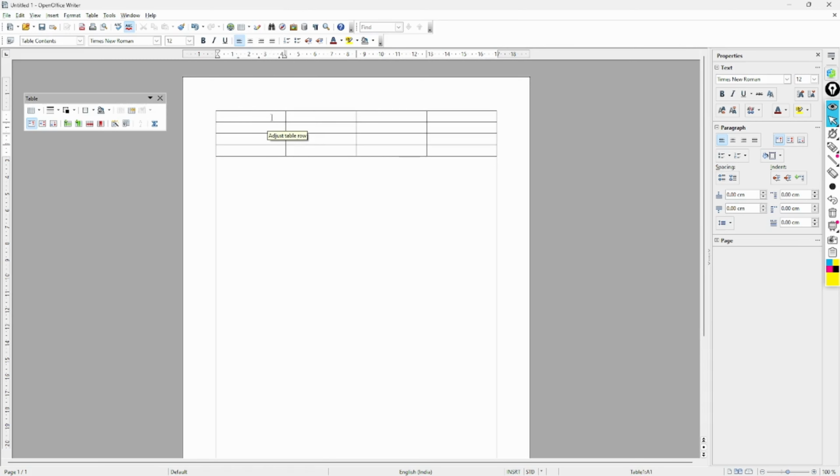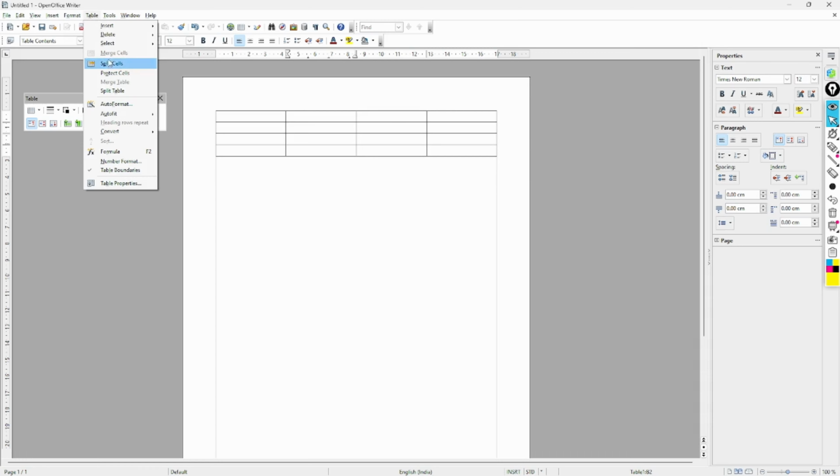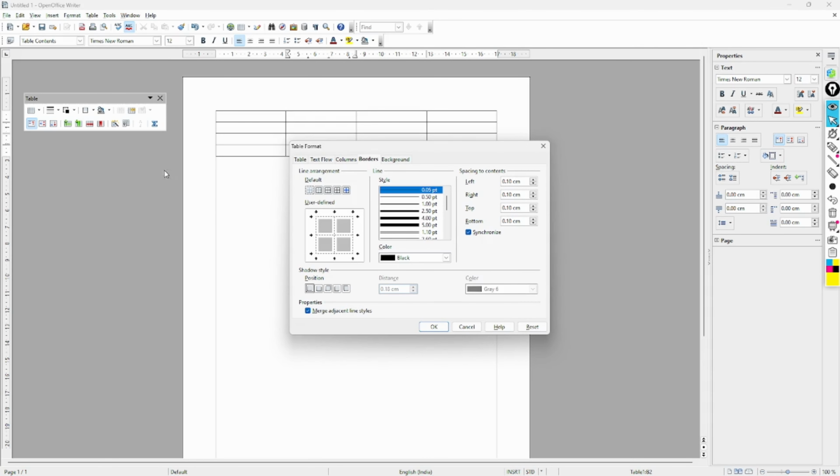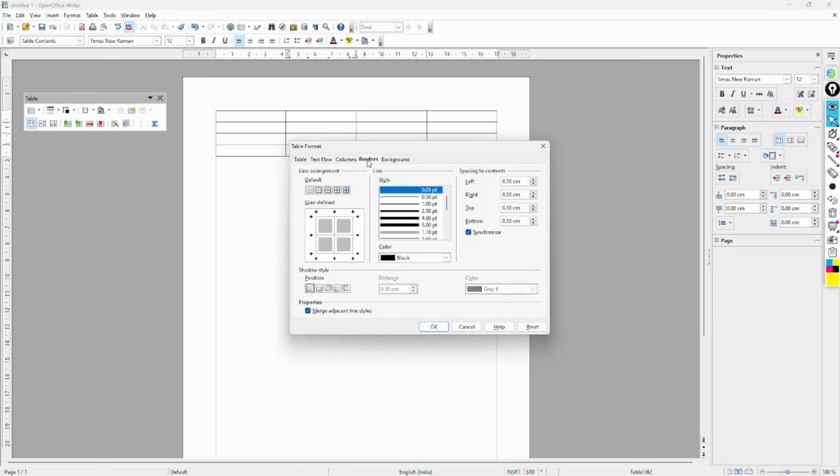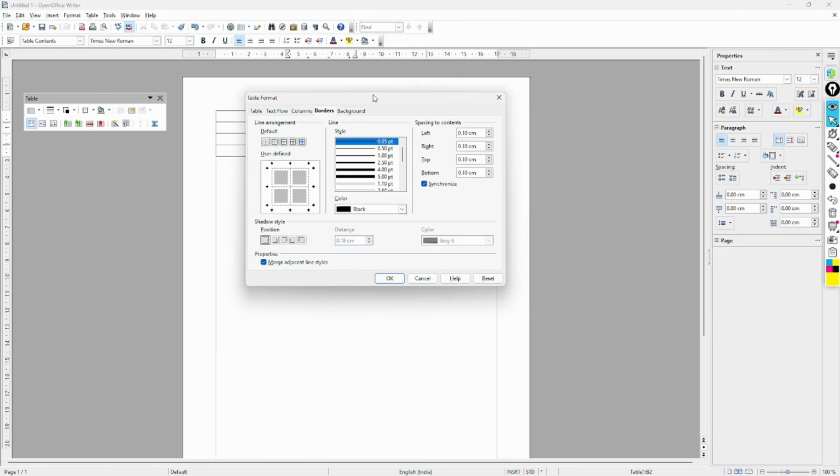Correct, created a table. Now if I want to change the border color, I can click anywhere in the table to select the table. Means this table will get selected. After that, I will go to Table, and here you see Table Properties. I will simply click on Table Properties. Here you will see different options: table, table flow, columns, borders, and background color. If by default you are elsewhere, just press on Borders, then you will come to this border tab.